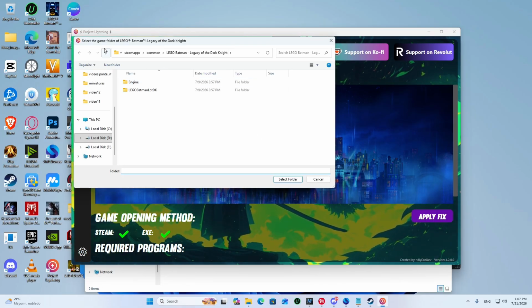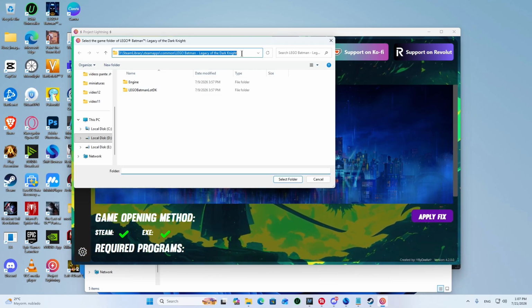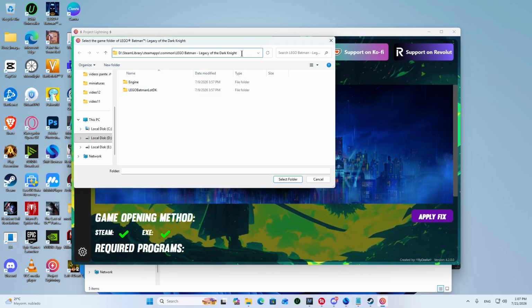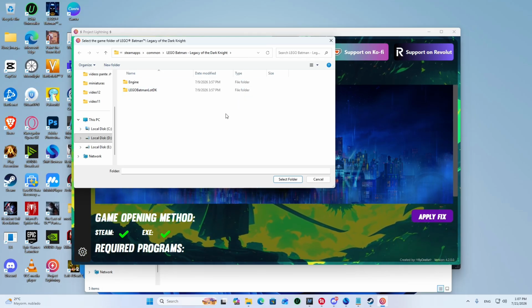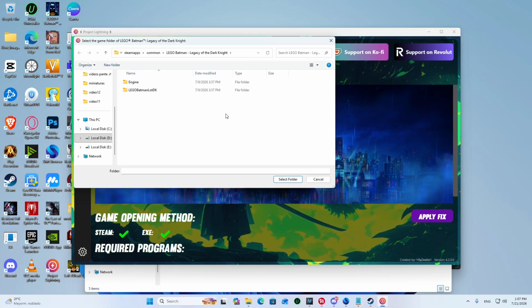And a window will pop up. Then, we give it a click here. And we give it Control plus V. And we give it Enter. Then, it will take us to the root folder. And the only thing you have to do is give it the select folder.